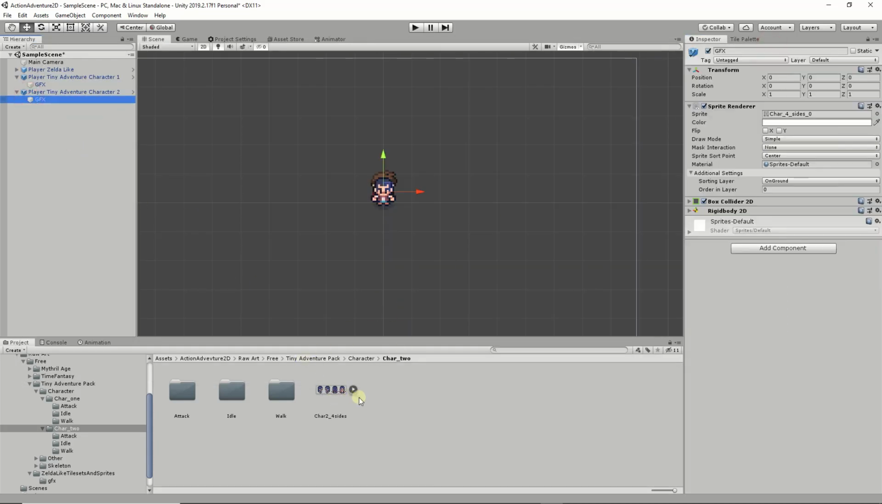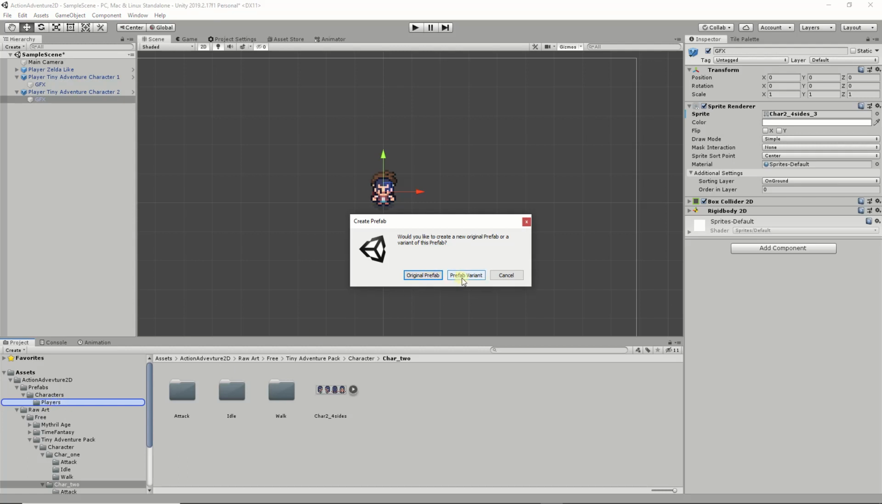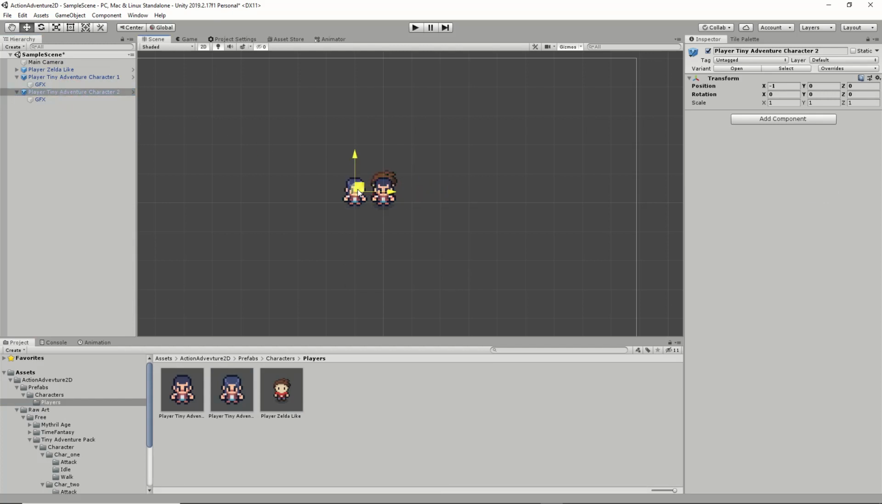Alright, so now we want our down sprite for this one. Alright, and we have him named character 2. Again, the player's prefab variant, because it's a prefab variant. Alright, now separate these guys out a little bit just so you can see the difference. So, awesome, right? Control S. We're going to save him as our player prefab.